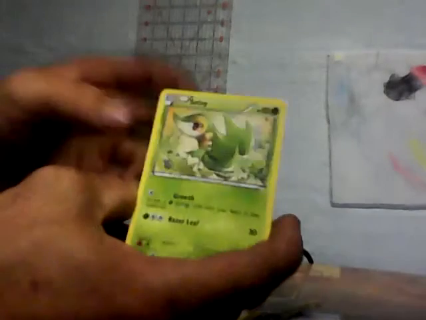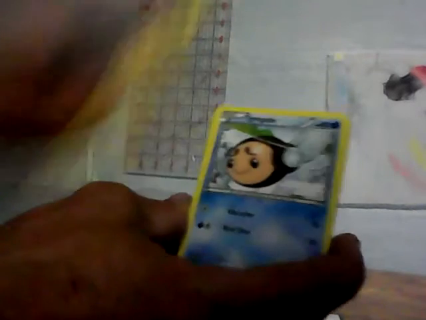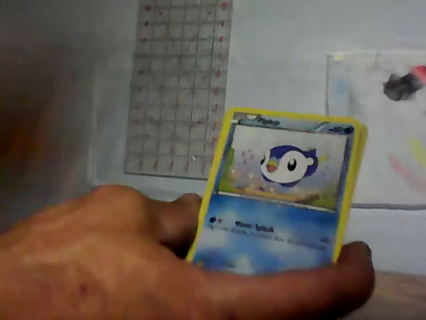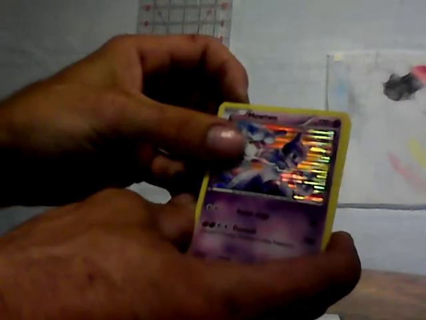We got, what, Snivy. A Snivy. Energy Switch. Energy Switch. Plusle. Plusle. Temple. Pip-up. Charmander. I like him. Krogan. Ooh, Mewtwo. Mewtwo holo. If you don't get a reverse, you get a holo in this pack.